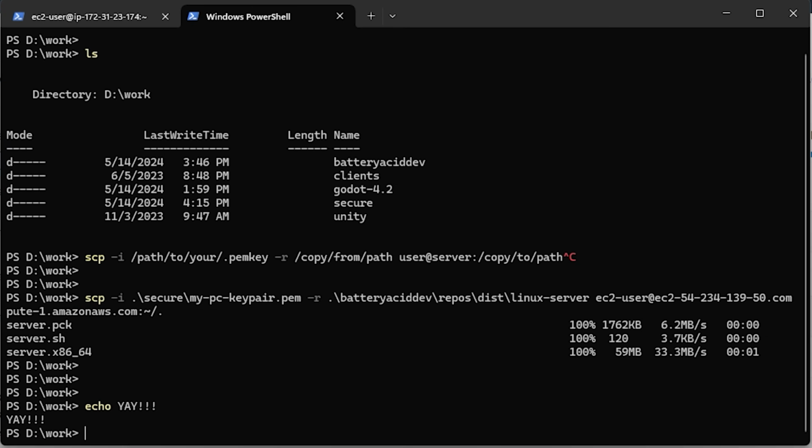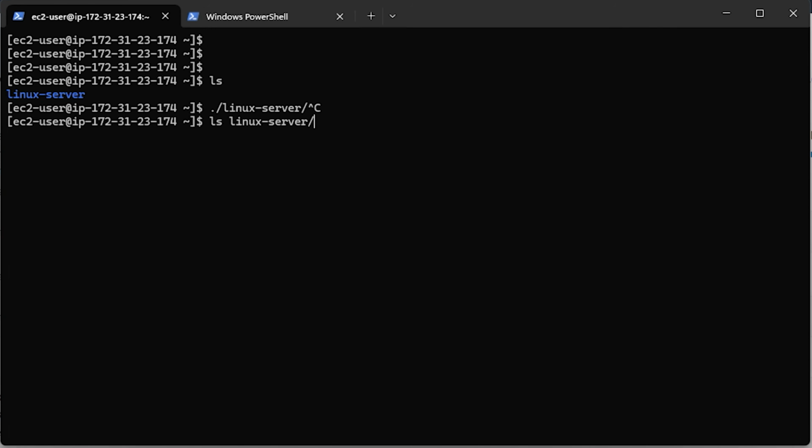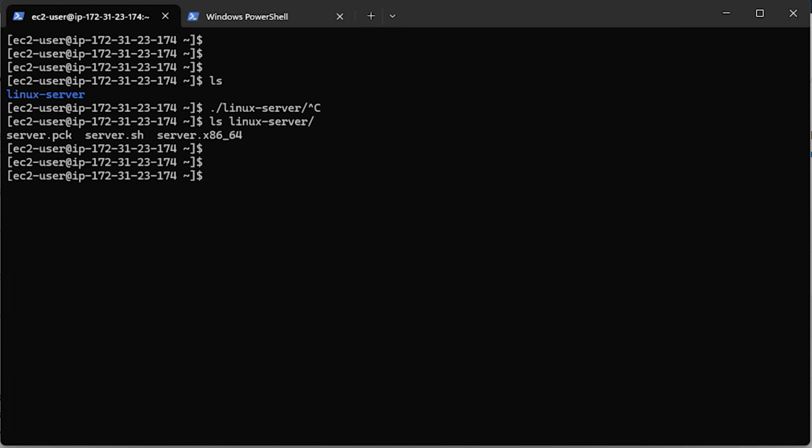Great, and it looked like it worked. You should see 3 files at 100%. And now back over in our SSH tab, let's run ls, which gives us a list of everything in that directory. And you can see the Linux server was correctly copied over from our local machine.